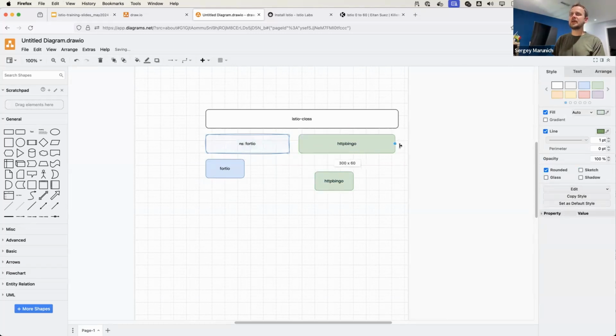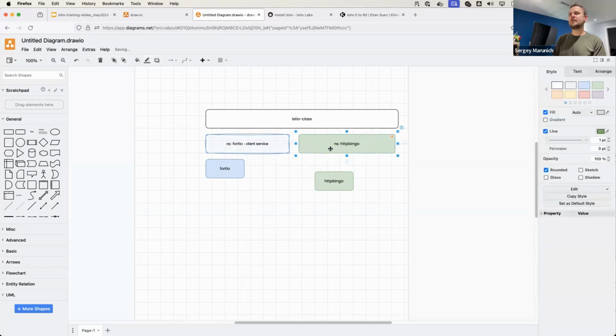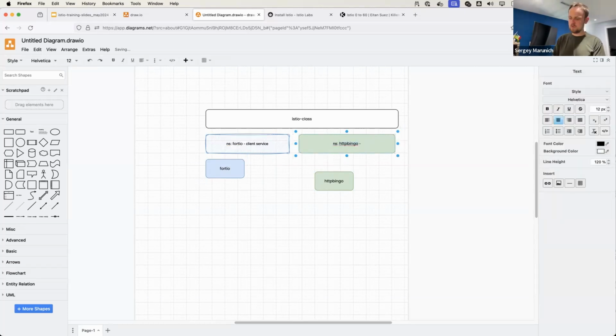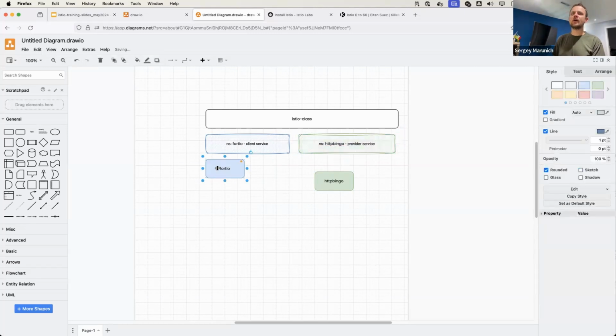Which technically outline our client namespace, per se, the client service, and here it's more like a provider service, right? That I would call it like that, right? And there are instances. There is a single instance of Fortio. There's a single instance of HTTP Bingo that it runs against, right?